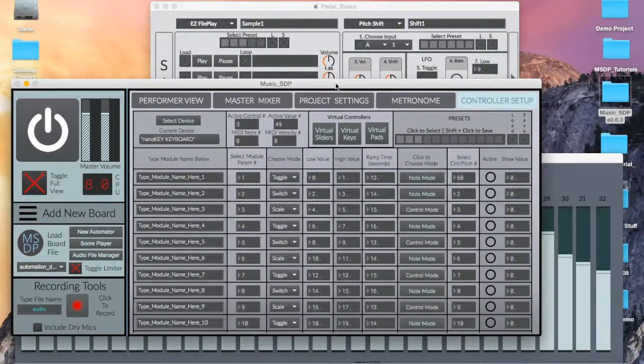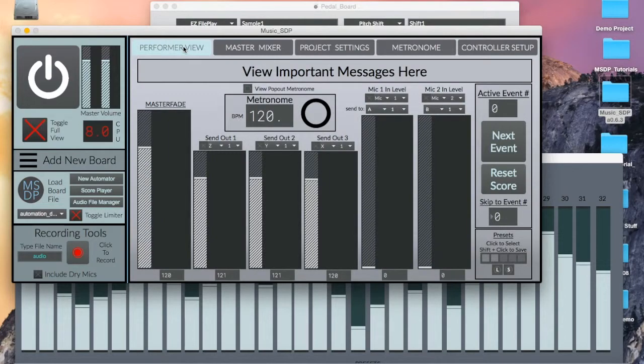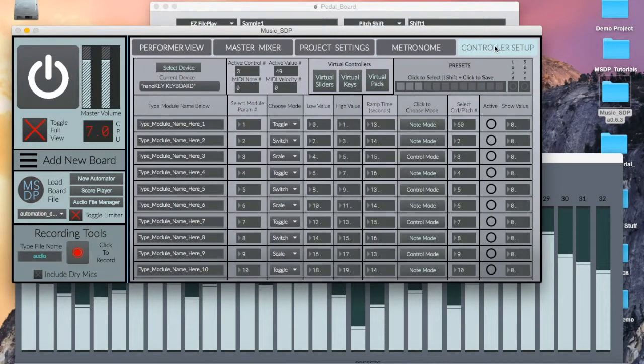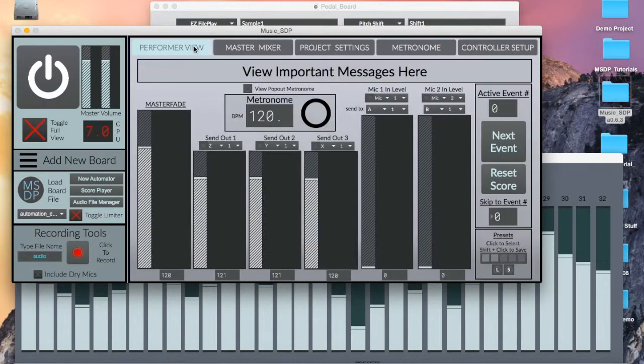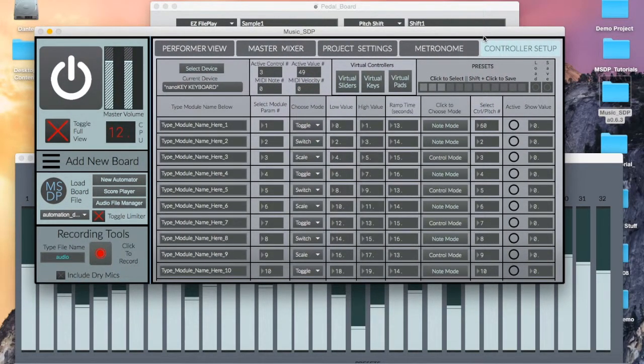Controller setup is found on the system board when the full view is toggled on. Notice that the top of the full view contains a series of tabs that give us access to different screens. Click the Controller Setup tab to bring the Controller Setup screen into view. Setting up your controller parameters is very similar to working with the Automator board, although we do have a few unique options here. First, we need to make sure that Music STP recognizes your controller, and if it does, we need to select your controller to work with.